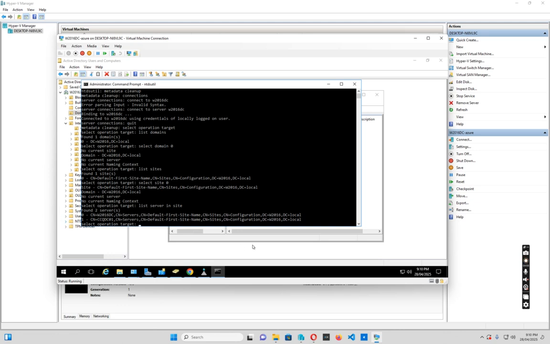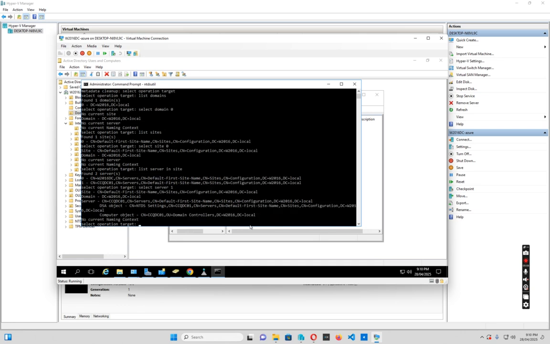I select the server. The server number is 1. Server 1 is for TCQ DC01. So that's one. And then I need to remove the next server. So it shows the server DC01 is selected. So just remove selected server.